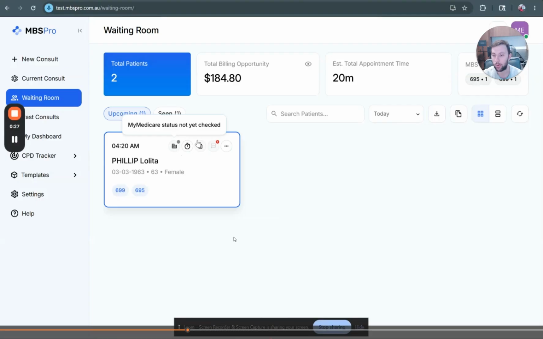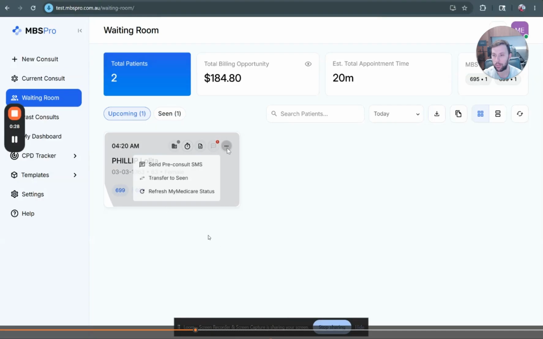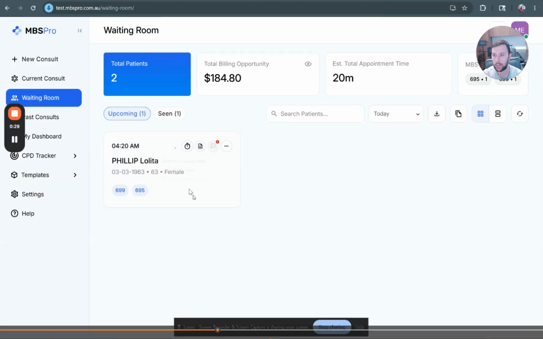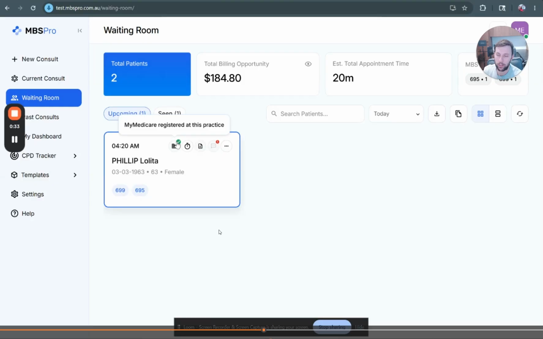So what that means is that we can go here and refresh your Mymedicare status, and then it'll check everyone in the waiting room, and there you go, your Mymedicare is registered at this practice. So the first iteration of this is we're just doing our checks. The second iteration, which we're working on, is that if that patient was not registered, we could send them a text and it would register straight into your Proda. So this is something we're working on with Service Australia.